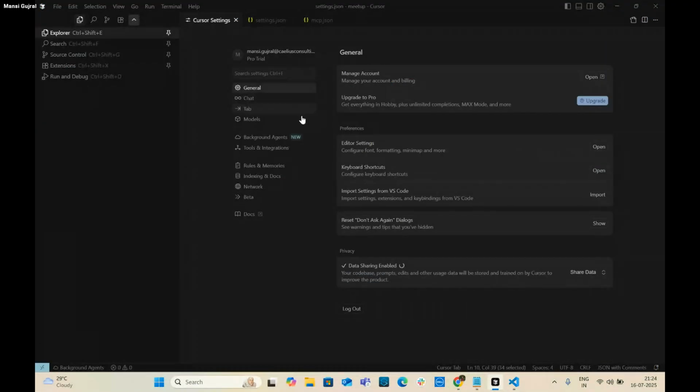Here in general settings, we have an option which says import settings from VS Code. We just go ahead, click on import, and confirm it. Whatever settings have been applied to my VS Code on my local system, this option takes all those extensions there as well. Like we see here, the Anypoint Code Builder extensions have been added.